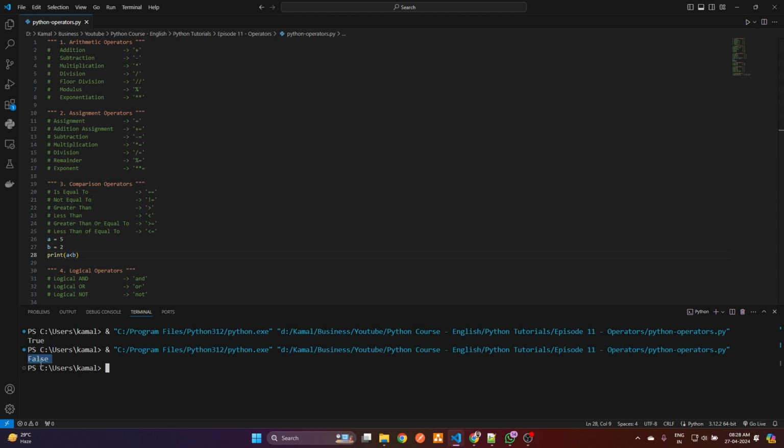So comparison operators are used for comparing two values or variables.